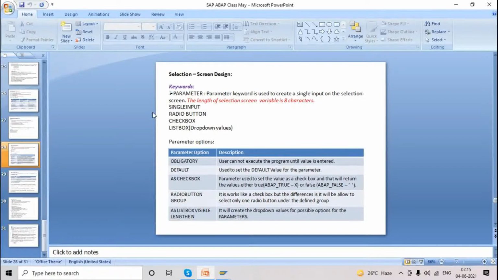Doing revision on the HDS session. The PARAMETERS keyword is used to create a single input on the selection screen. I missed this pointer, the red color point. The length of a selection screen variable is 8 characters. I'll show it in the system.